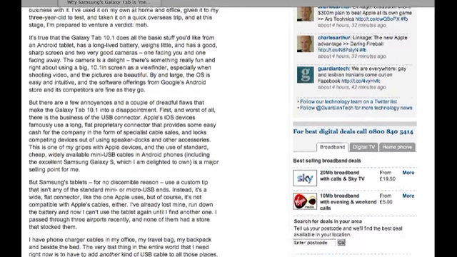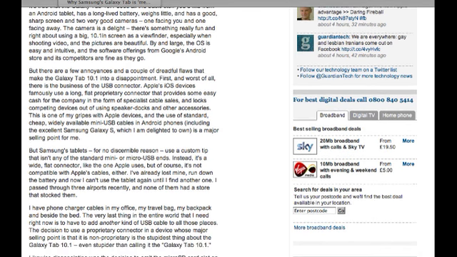He basically got it, and he goes, there are a few annoyances and a couple of dreadful flaws that make the Galaxy Tab 10.1 into a disappointment. And this is what he says. First and worst of all, there is the business of the USB connector.